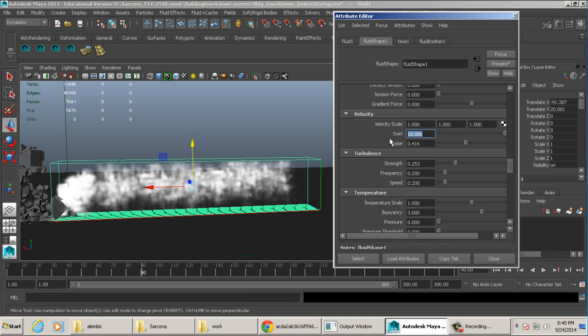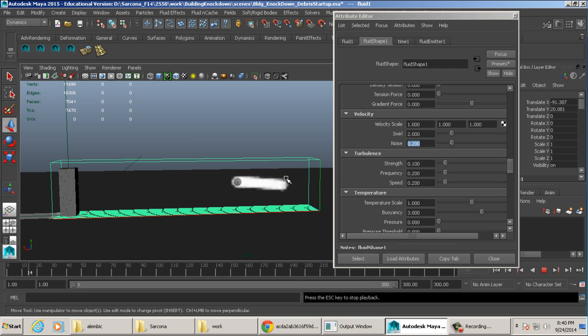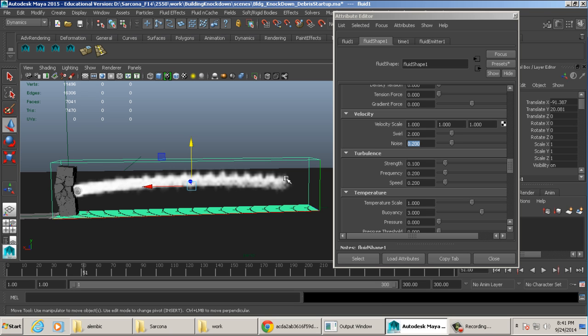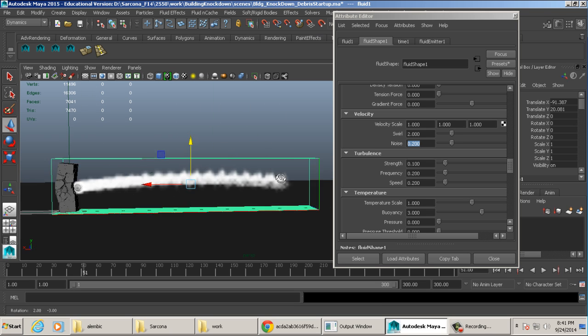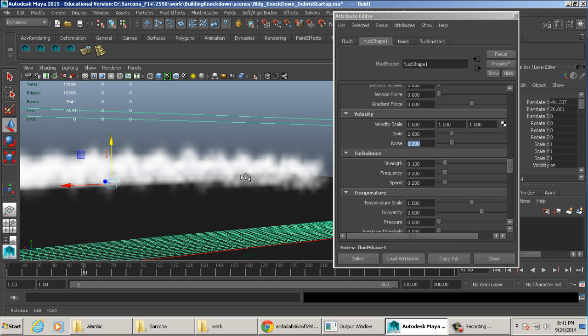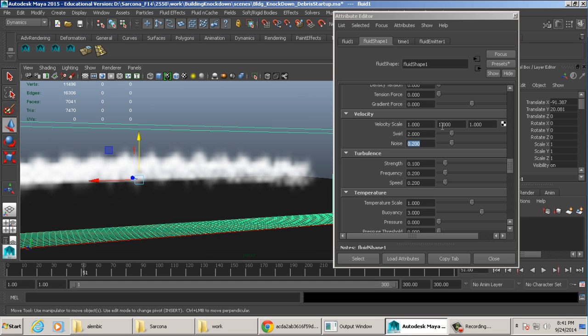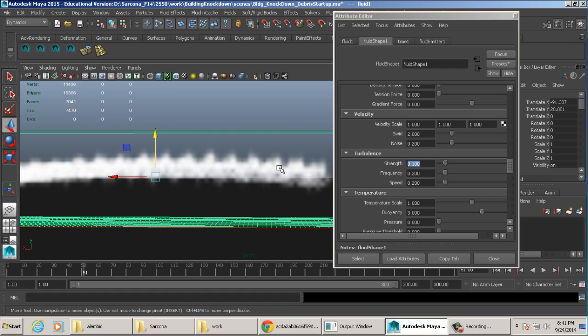So I'm going to take my swirl down to like 2. I'm going to take my turbulence down to maybe 0.1. My noise down to 0.2. There we go. So I think that's probably a good pattern for this thing to be coming in and hitting the building. So again, my swirl's at 2, my noise is 0.2, and my strength on the turbulence is 0.1. Okay?